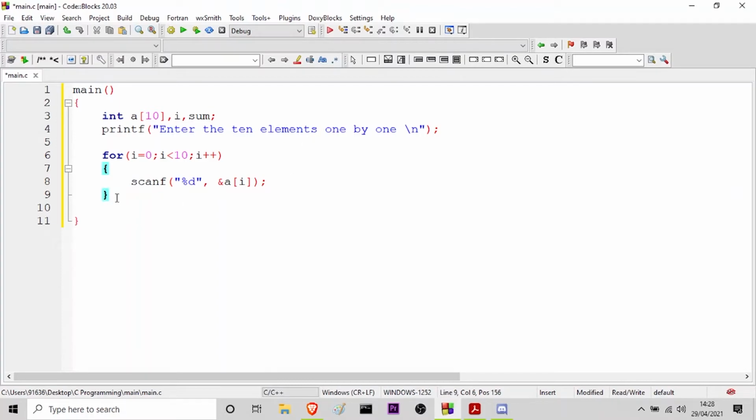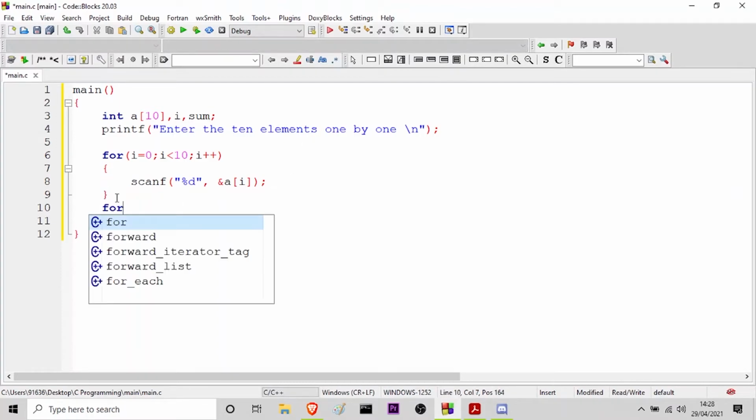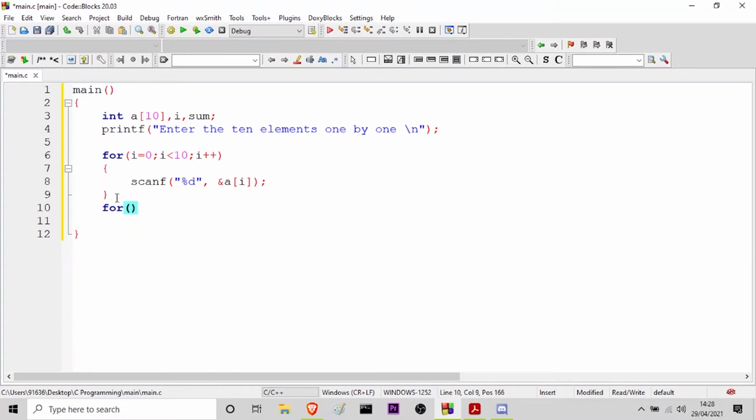So for this, I have to take another for loop. Here also, just because there are 10 elements, I will be using the same logic: i equal to 0, i less than 10, i plus plus, and here I will be using this logic, sum equal to sum plus a of i.